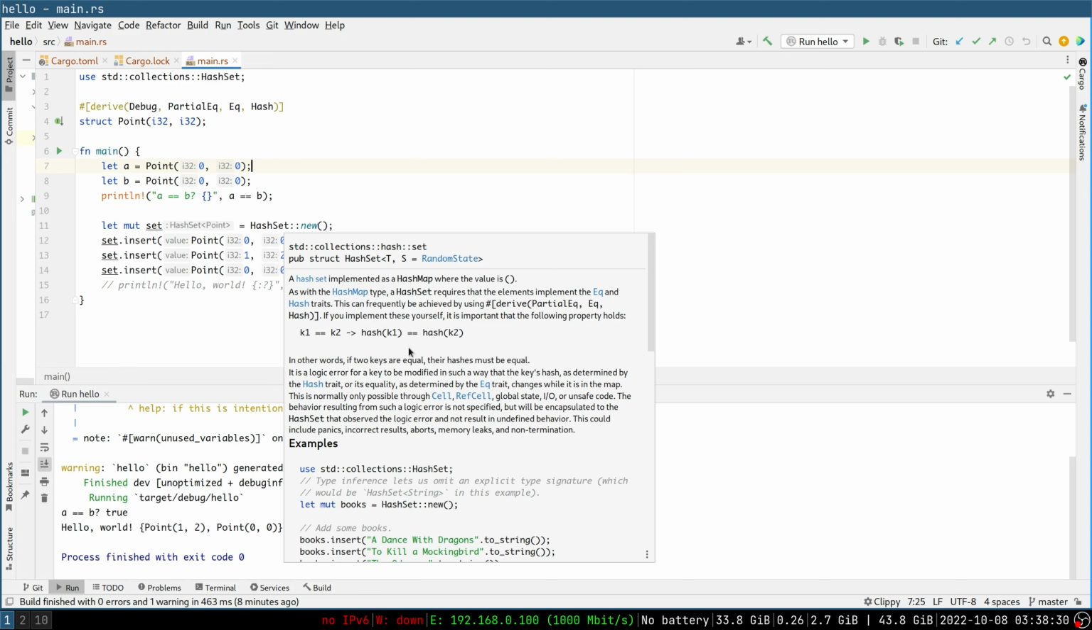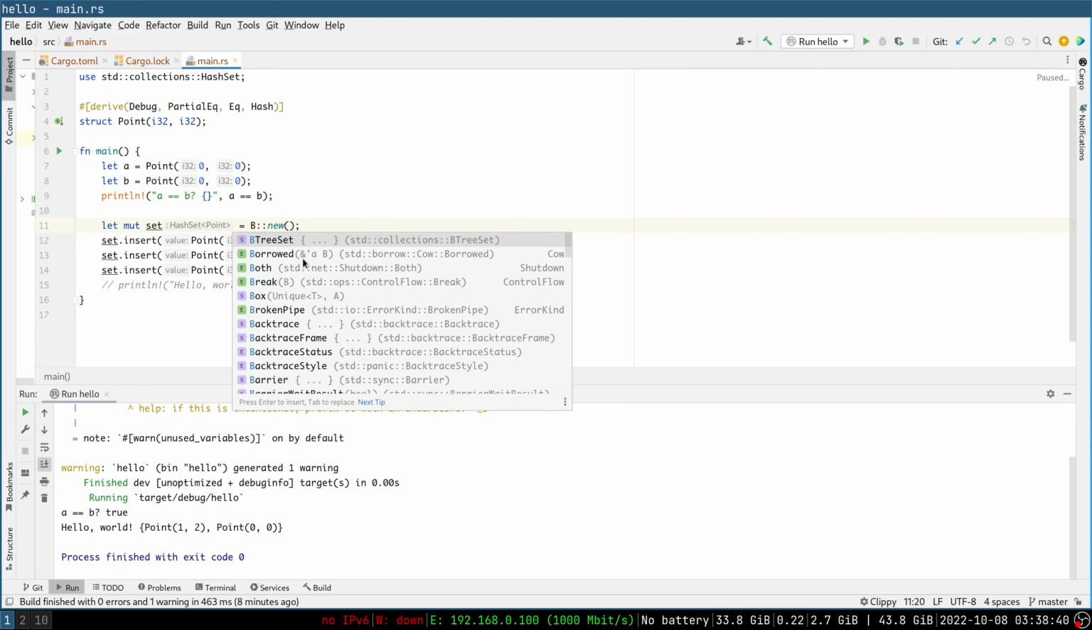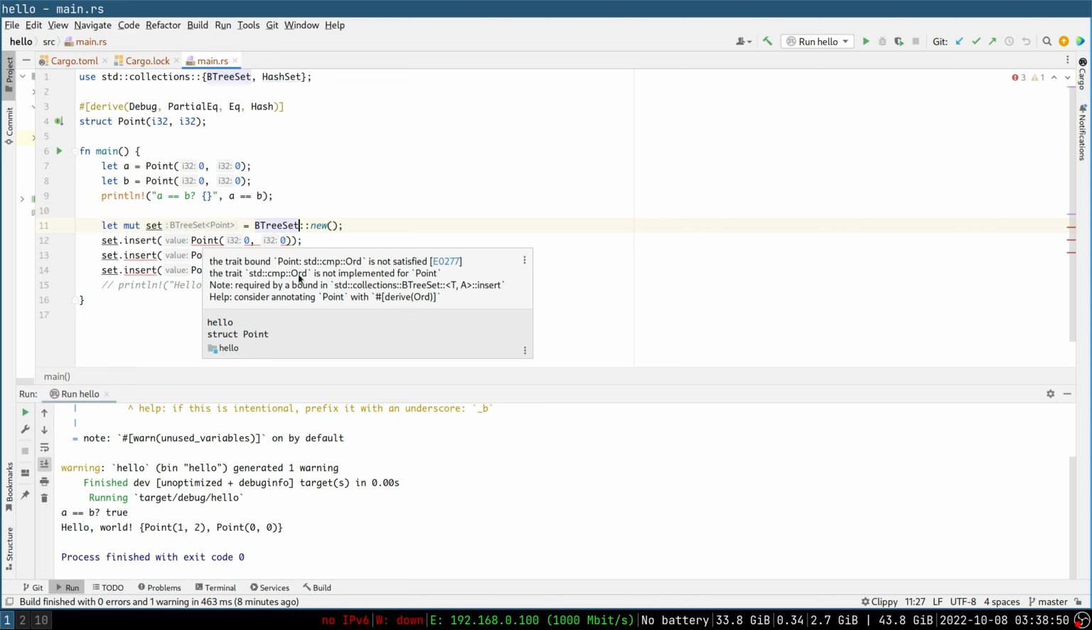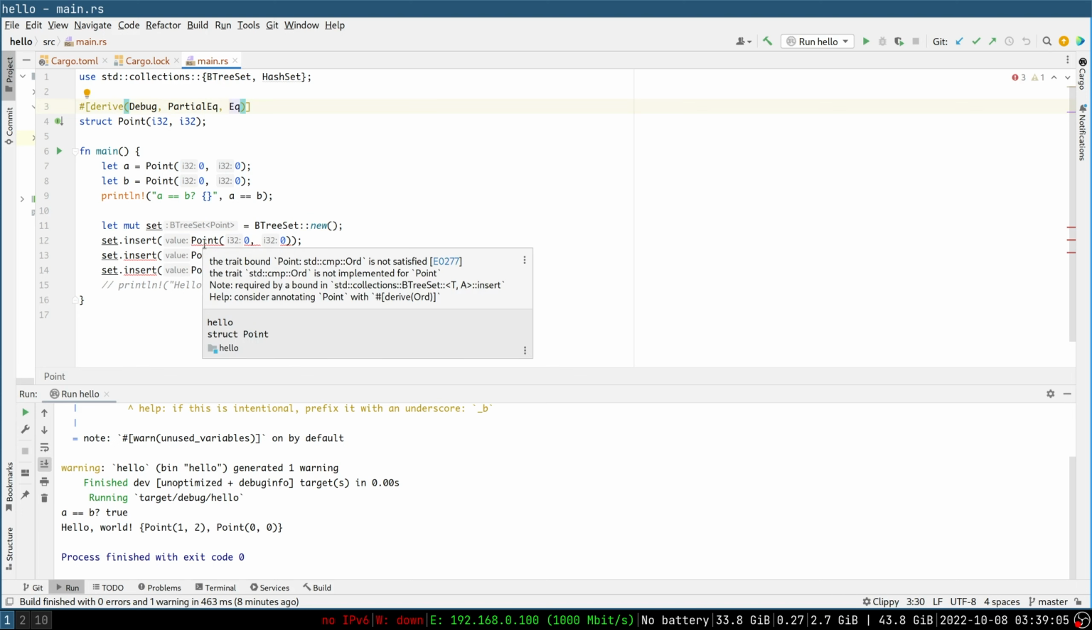But a hash set is not the only way to have a set. I can also use something else called a B-tree set. And if I do a B-tree set, then suddenly it's not the same interfaces, the same traits, that my values need to have. If I hover over the error, now it says Ord is not satisfied. So let's see if it needed Hash. I don't think so. So let's try. Let's remove Hash, and I can see that Hash was not needed because the error is still on Ord.